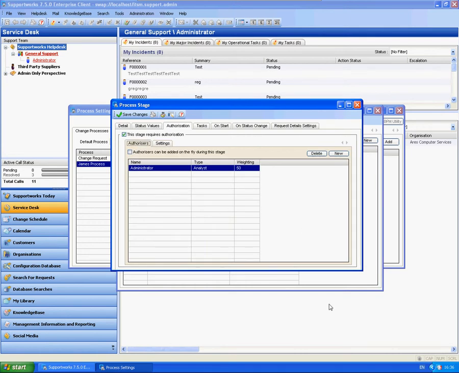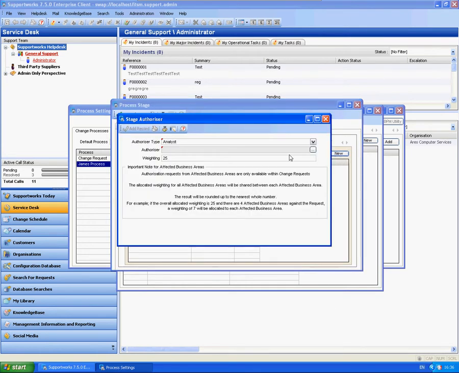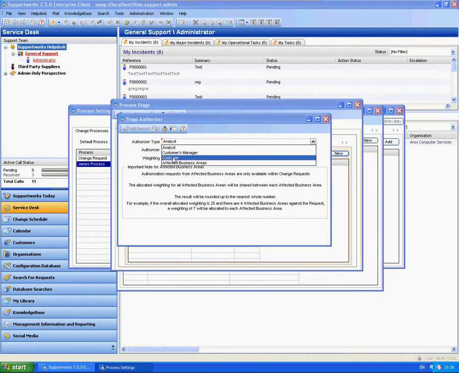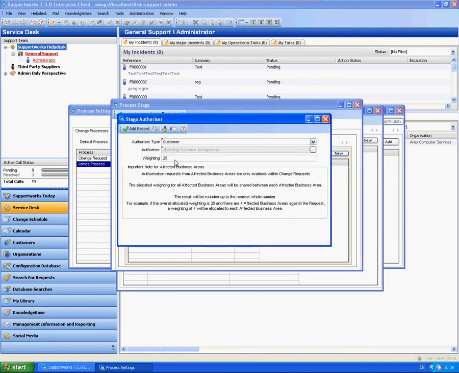So I'm also going to set up one more to be the actual customer. Weighting of 50%. It says pending customer assignment purely because it doesn't know which customer to actually choose at this particular stage. If you're doing the on-the-fly authorizations, you can actually choose a specific customer in your database, whereas if you're doing a predefined customer authorization, you'll need to do this by logging the call against a customer.